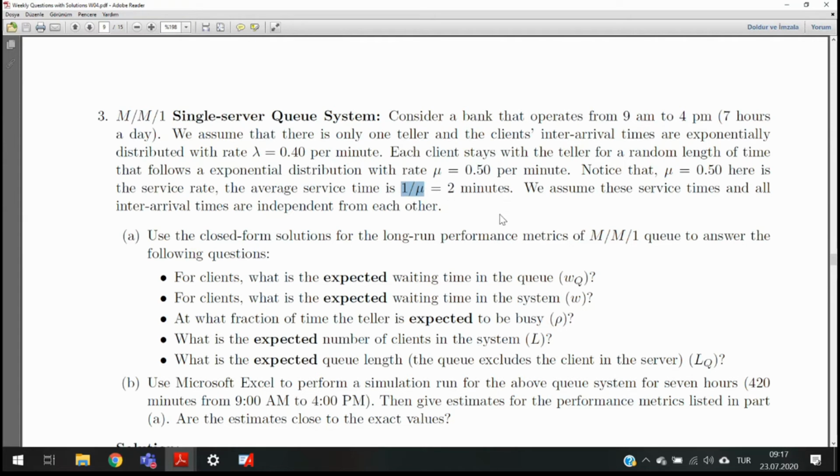Okay? So, at every 2.5 minutes approximately, on the average, a new client is arriving, and the average service time of a client is 2 minutes. Would you think that the size of the queue will increase infinitely in this case? No, actually it is not. So this system is going to be a steady system. Why? Because the service rate, 0.50, the service speed, is greater than the arrival rate.